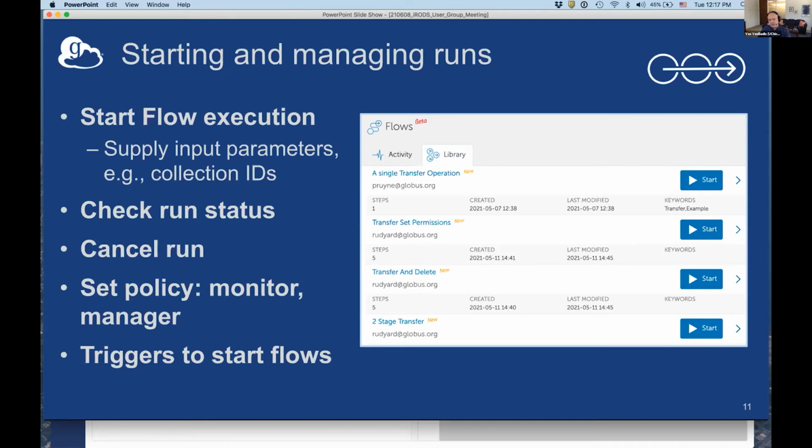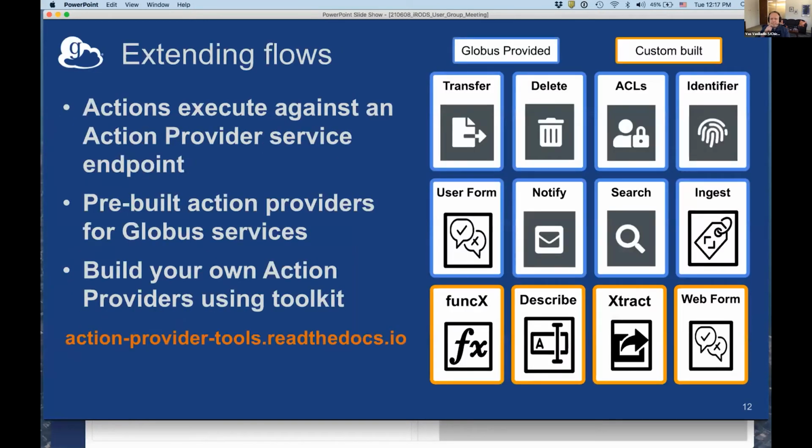So these flows can get triggered. They can move data, create these shared guest collections. They can share data out. So anything you saw me do through the web and a few other things you can do, you can automate in these flows, and you can just let them run repeatedly. And this is a fairly new service, so we have a few things that these flows are capable of doing.